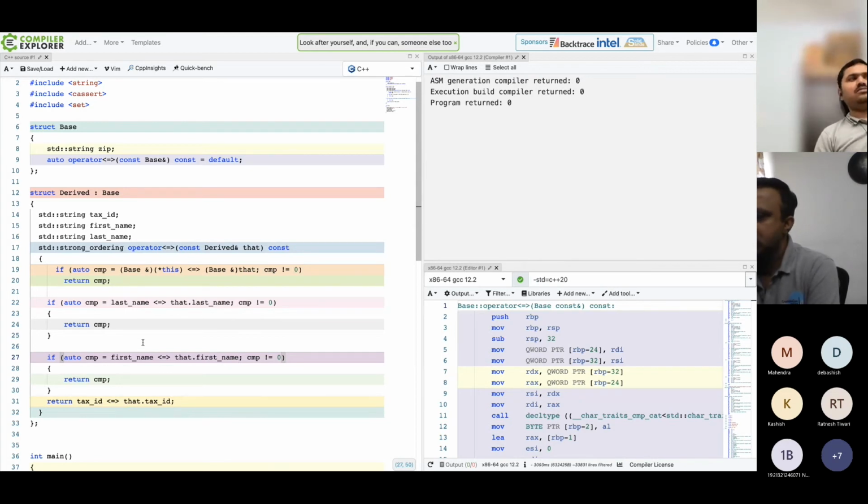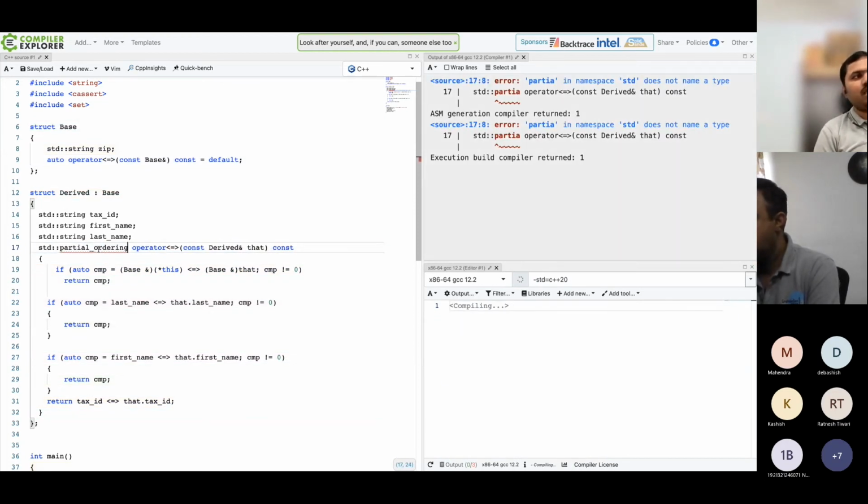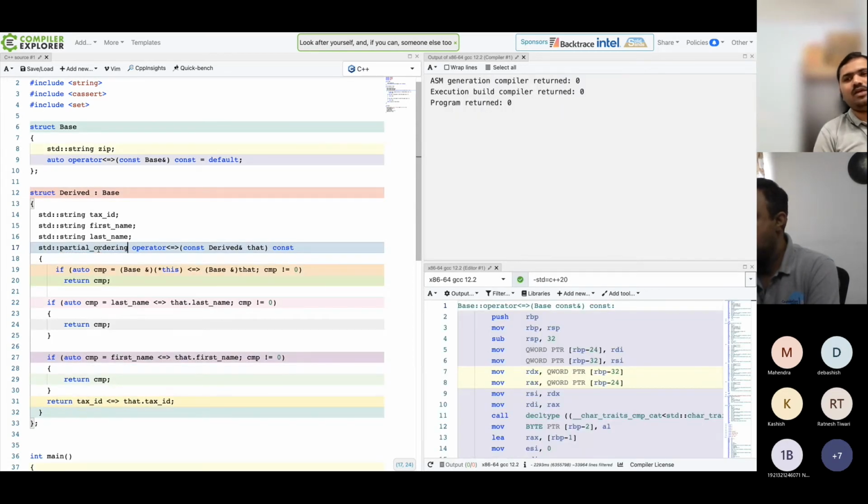Now let's say accidentally, see, strong ordering is like the strongest type. So let's say, for example, instead of strong ordering, if I wrote partial ordering, will it work? Yes. Why? Because strong ordering can be implicitly converted to partial ordering.